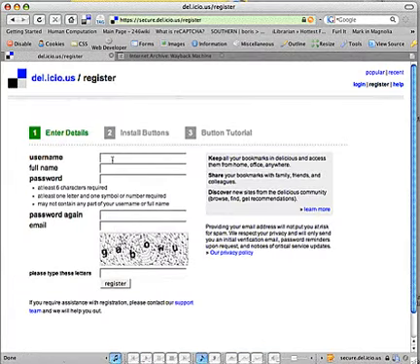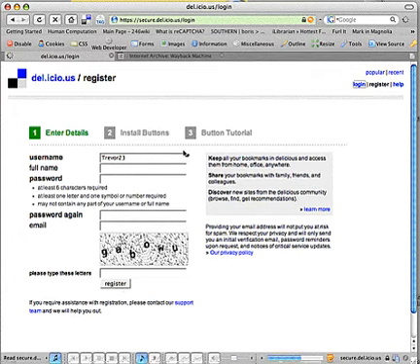Enter in a username that you'll remember later and that you don't mind others knowing you by, and then enter your full name, your password, and after you've filled in these fields, click register, and after that you can log in.